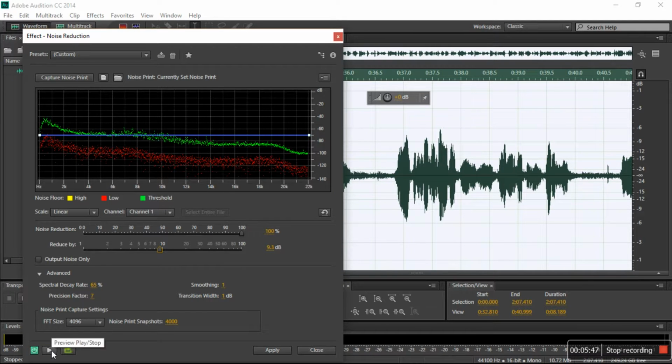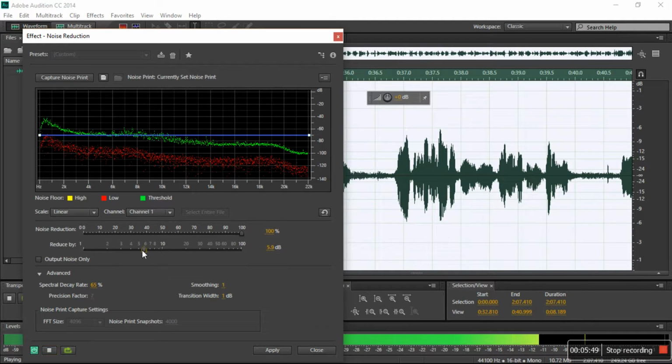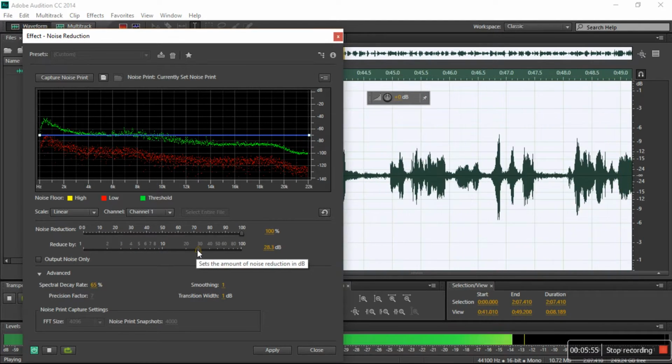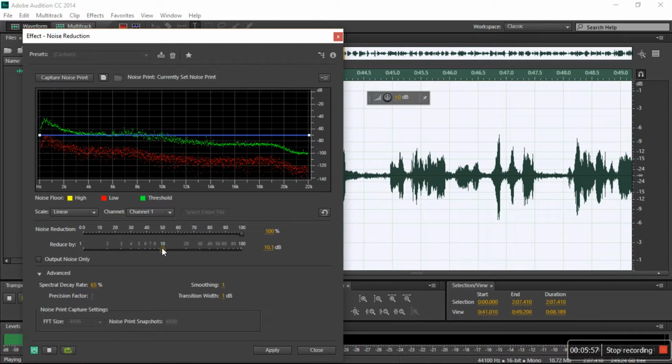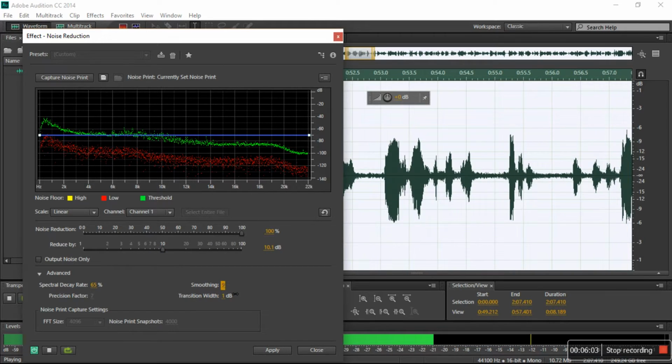So this slider here will control just how natural it sounds. If I decrease it, there's more noise. If I increase it, there's less noise, but it sounds like a robot. So yeah, let's keep it more at 10.